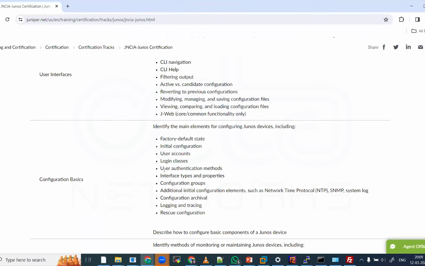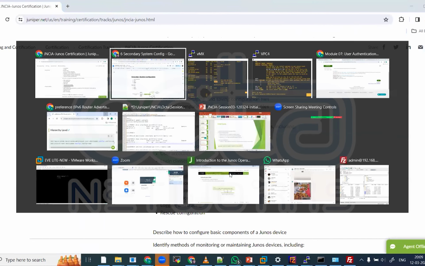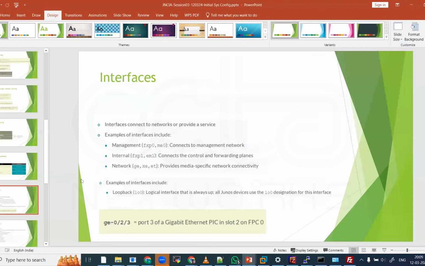Beside this, we have user authentication methods and interface types and properties. Let's see the interface types and properties first. So we have different types of interfaces like management interface FXP0, or we can call it ME0 or EM0. Internal interface is EM1 or FXP1. Then network interface starts with GE. In our case, it is GE.